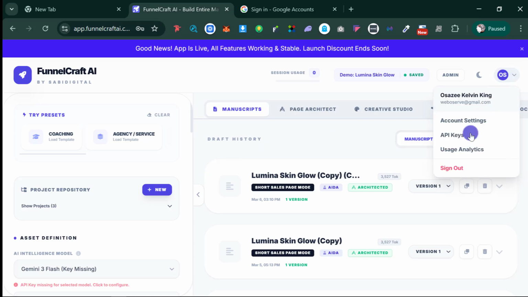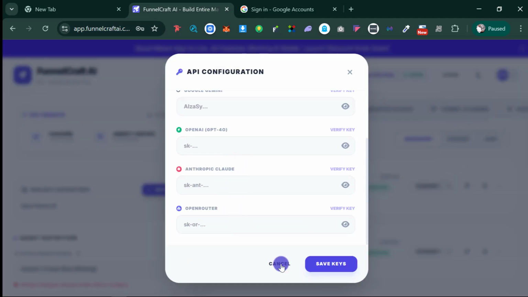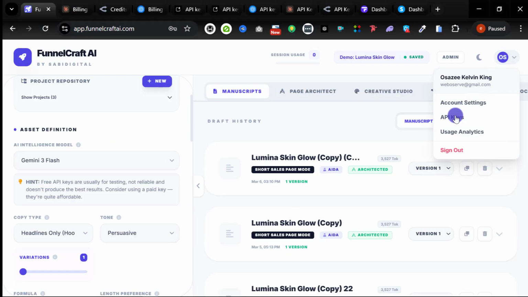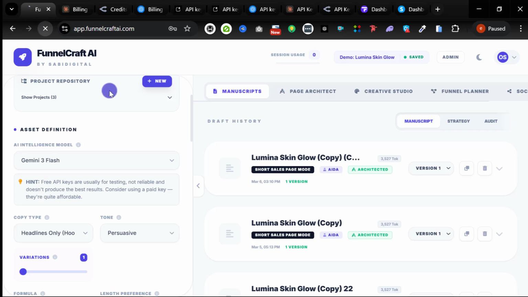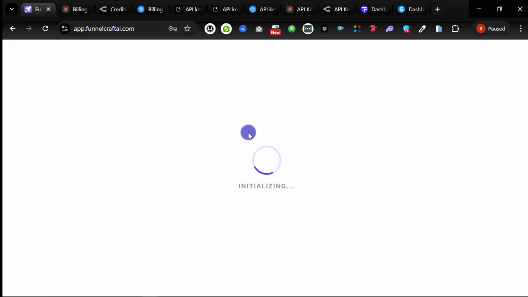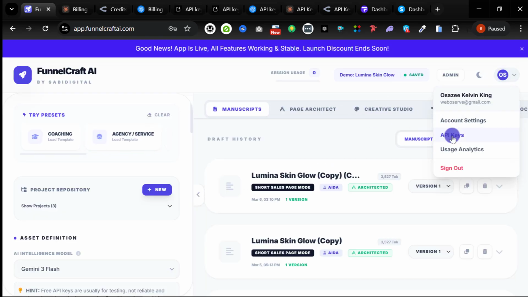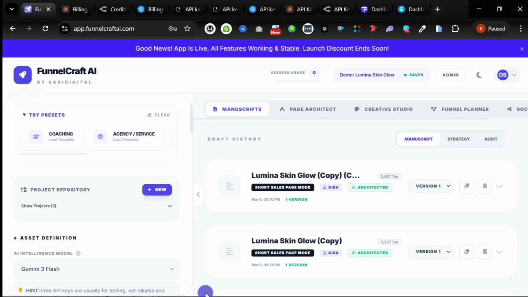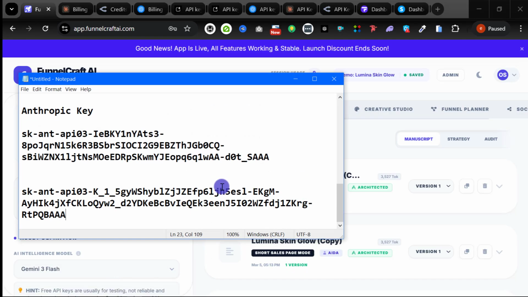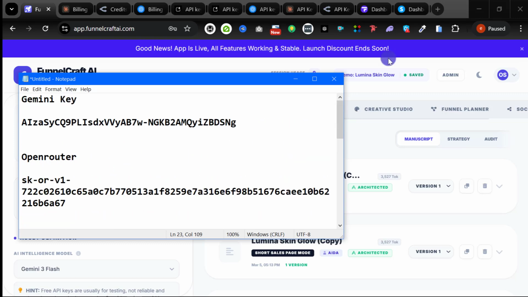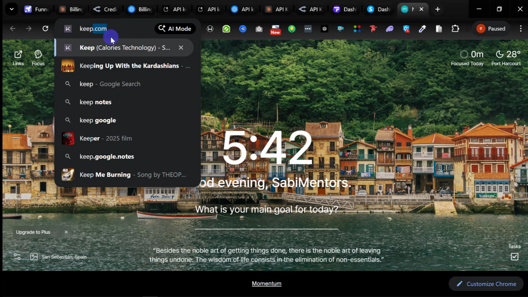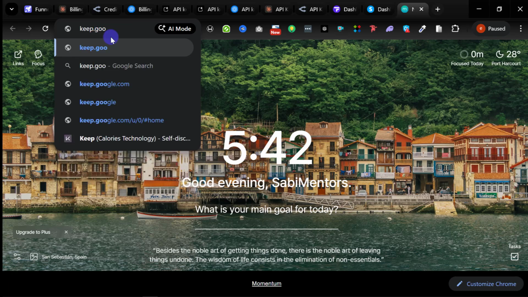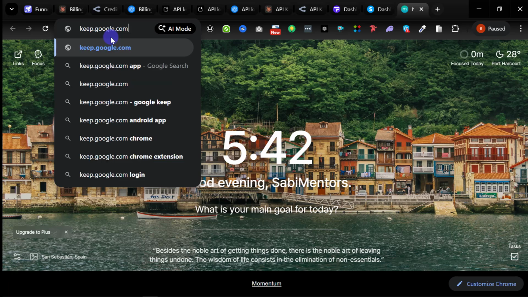Okay, so now I go back to my API keys right here. As you can see, the keys have disappeared. But if I go back to the other account, you'll see that the keys are still right there. If I refresh the page, you see the keys are just right there. But if I log out and clear my cookies, the API keys will disappear. I have to enter the keys again. That is why it is good to have your keys saved in a notepad, in a Google Doc, or use Google Keep to save your API keys. Keep.google.com. Use this one to save your API keys so you can easily access them from anywhere.